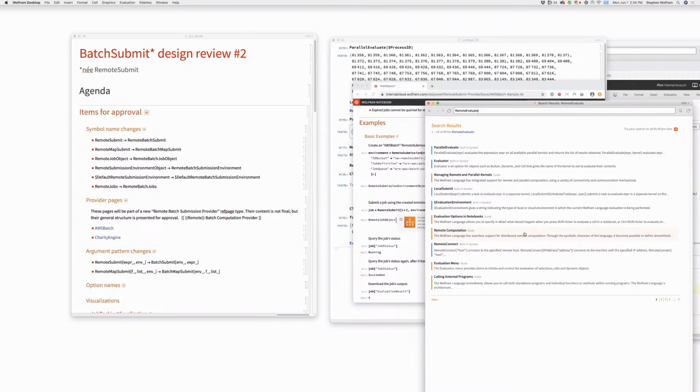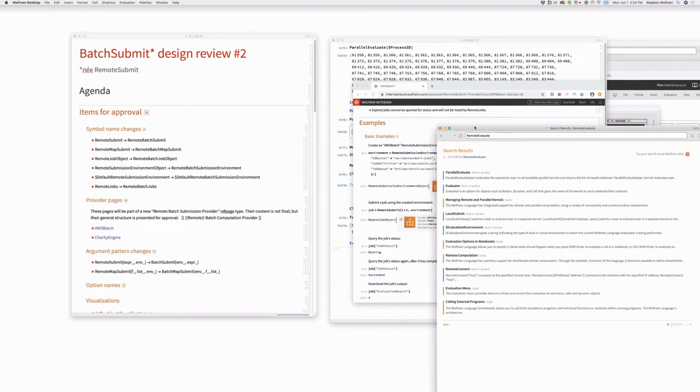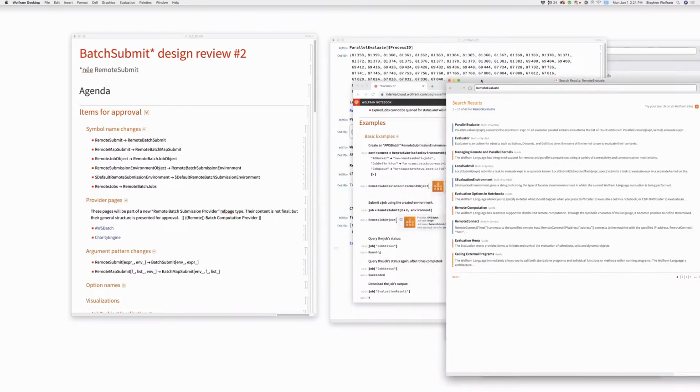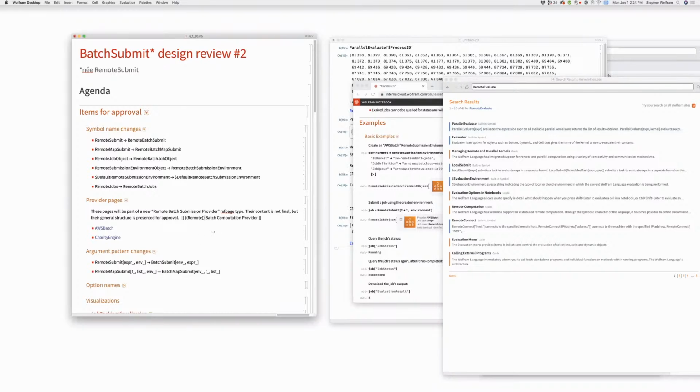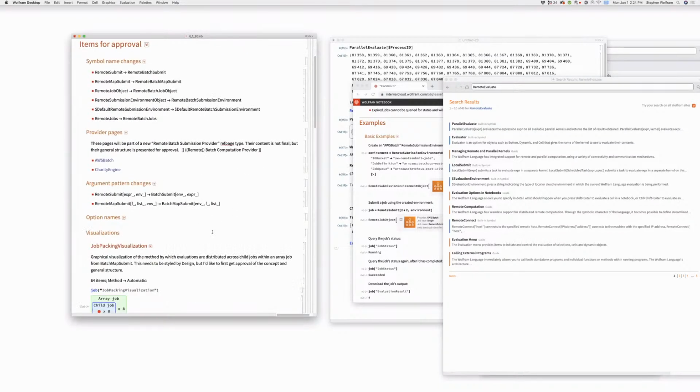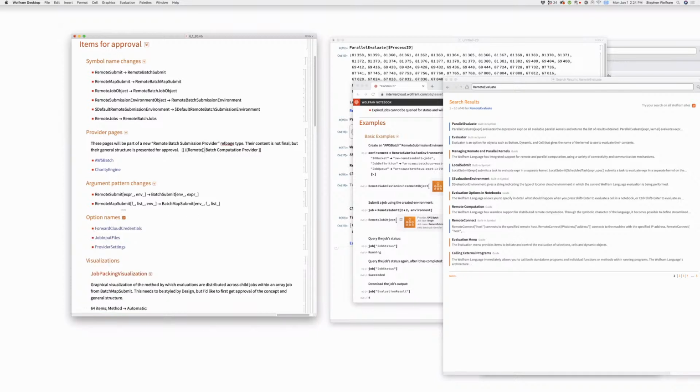Okay, but remote evaluate is not yet in the system, right? It's in the prototype. Okay, fine. So we can flip that. Yes. Good. Yes, let's do it. Okay. All right. Option. Okay. So remote batch map submit.